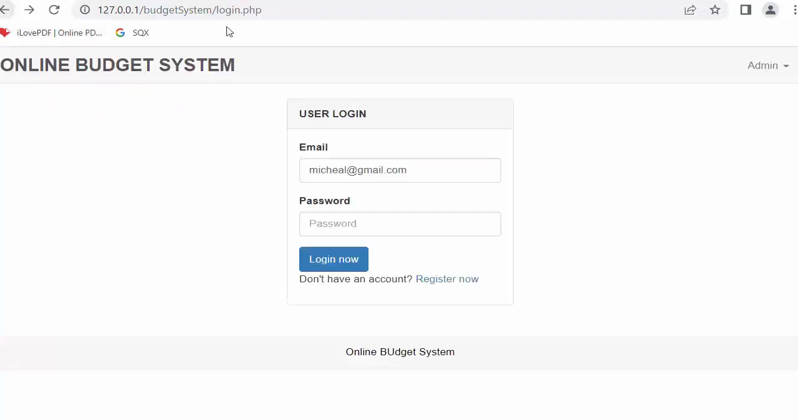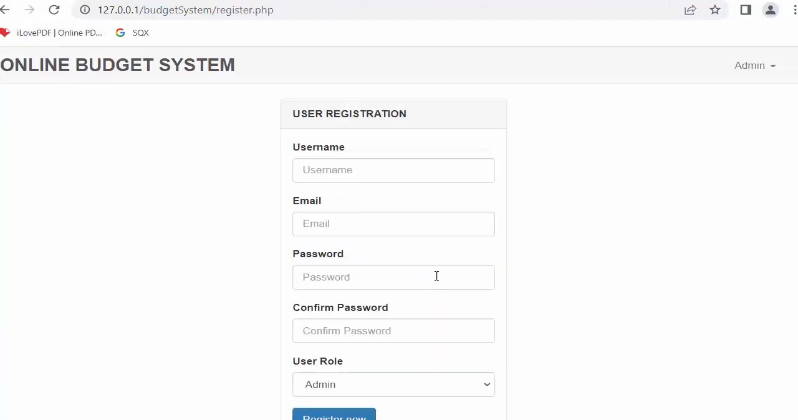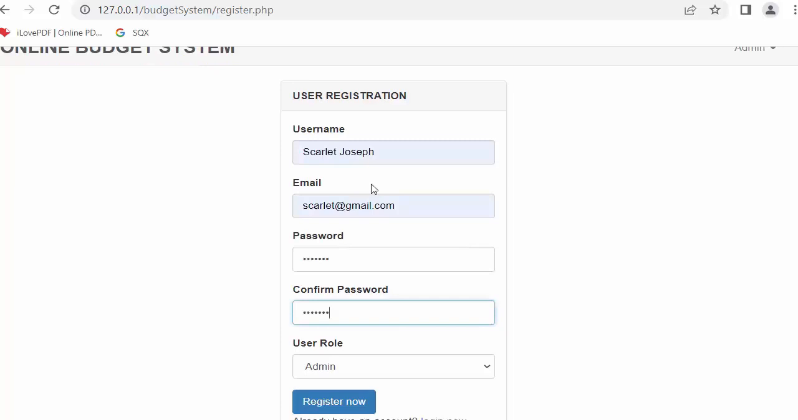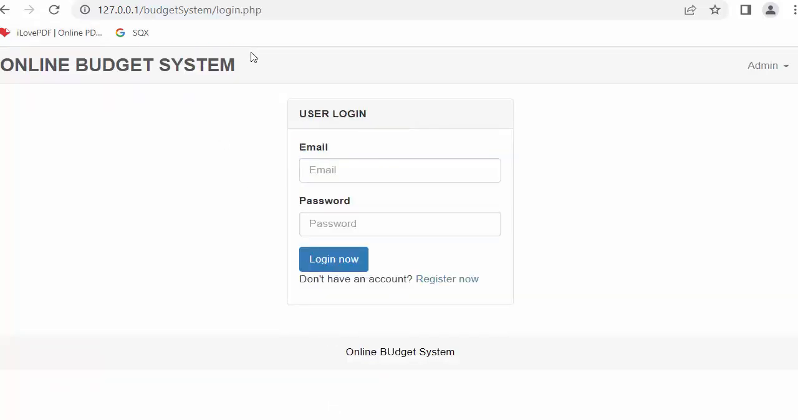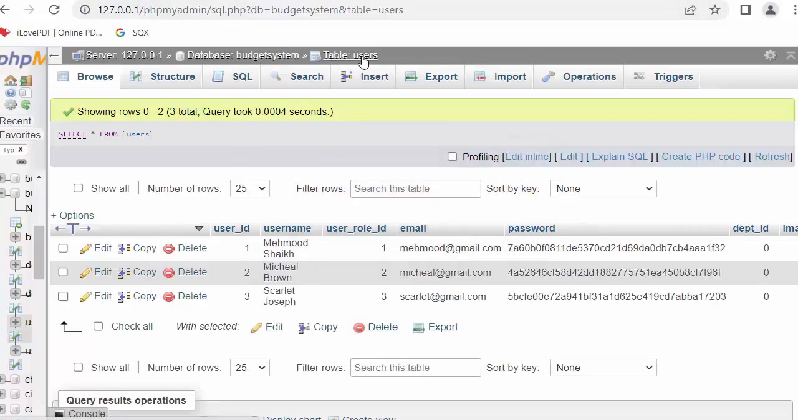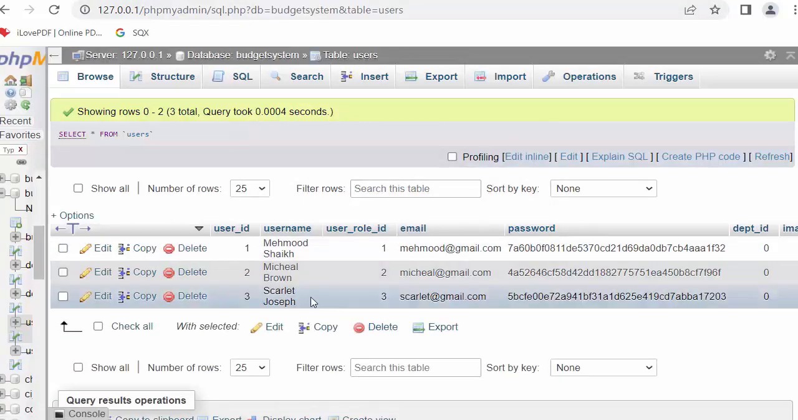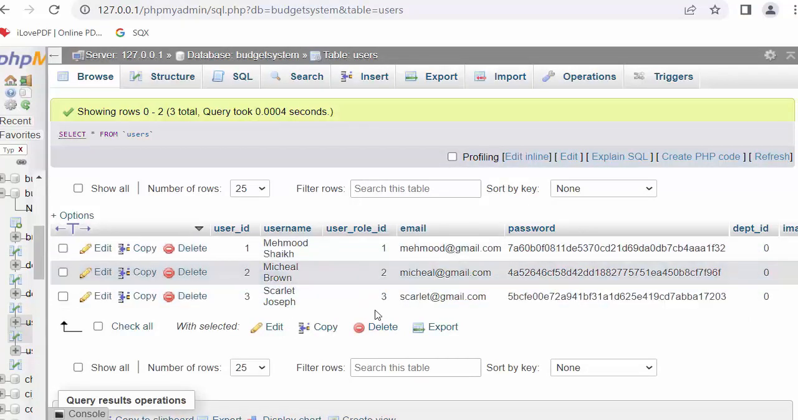Now let's go back. I will register a normal employee. So now I have entered the details of a normal employee, and I will make this user a normal employee. When I click on register, it has redirected me to the login page again. Now let's refresh the table. You can see this user Scarlett Joseph has the user role ID as 3. That means this user is a normal employee.